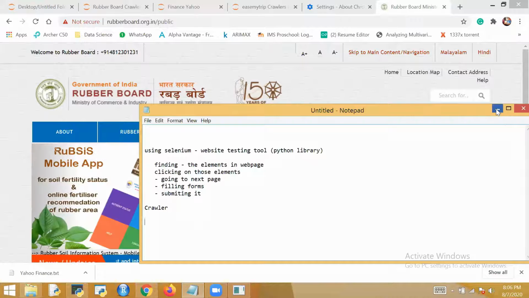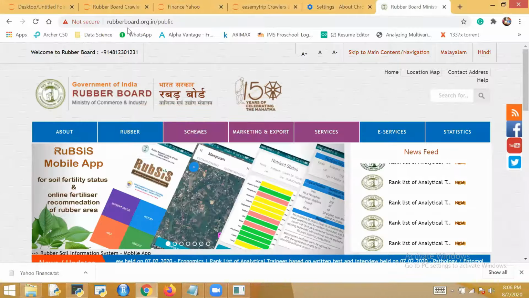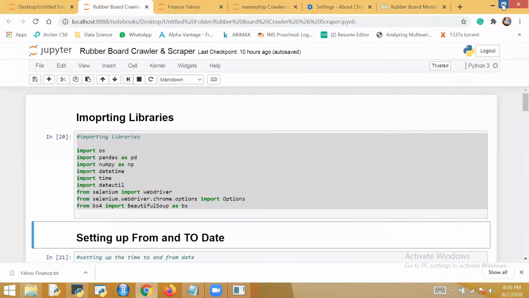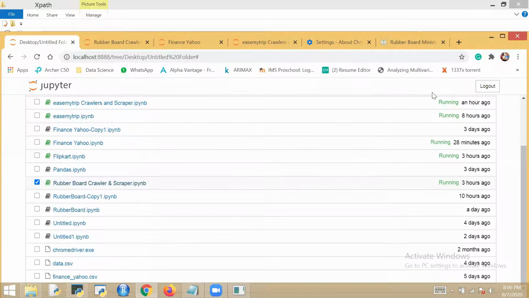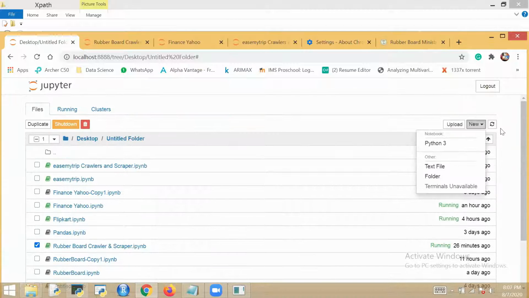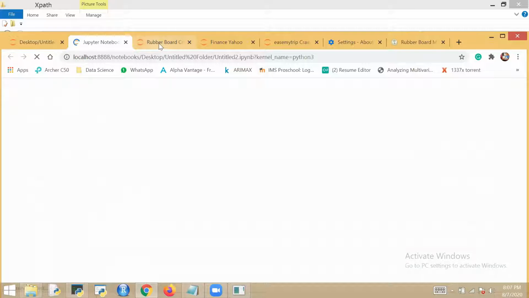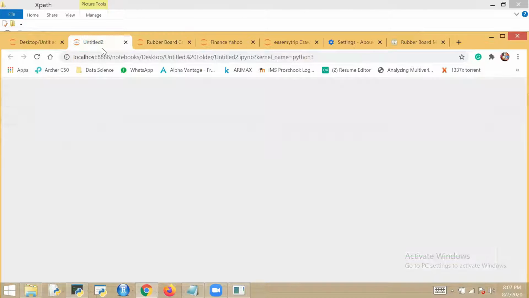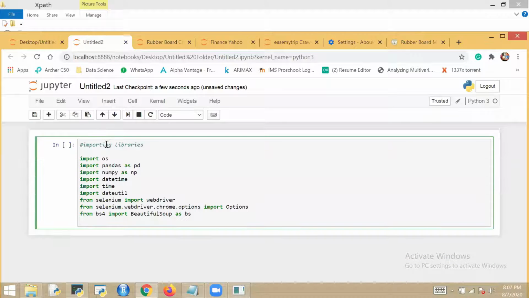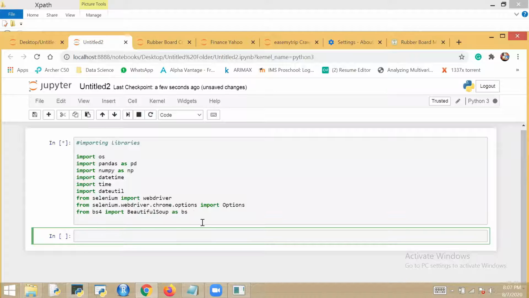Now, how to make a crawler. Now let's start. Open your Python Jupyter notebook. You must have imported these libraries, right?